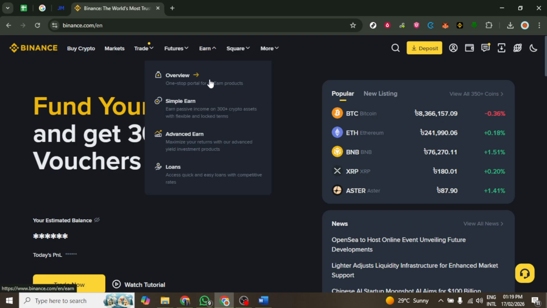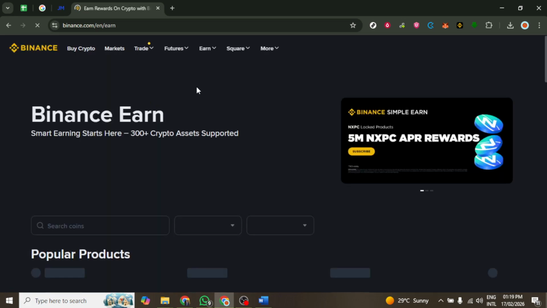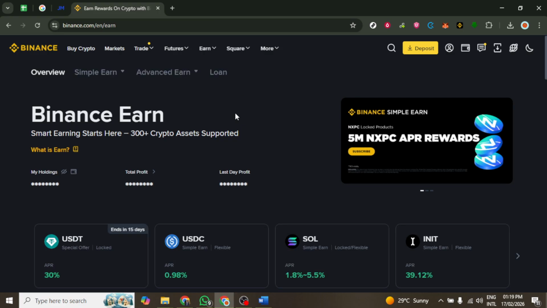Begin by navigating to the Binance website or opening the Binance mobile app. Once you arrive at the home page, locate and click on the login button if you are not already signed in. Enter your credentials, including your email and password, then proceed to log in.